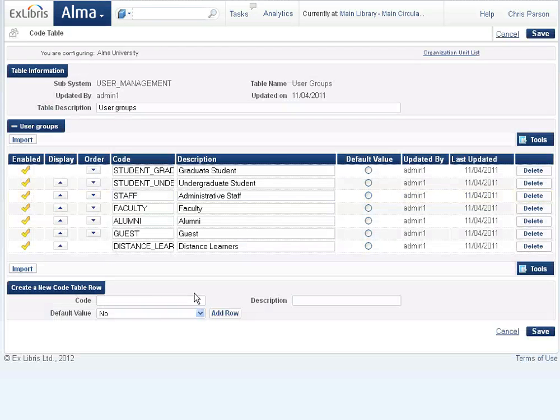It is a table that has a very similar structure to the waive fines table. We can see here my different user categories, and I can define a new category if I wish to by putting in a code, putting in a description. I can define whether it is the default value or not, and in a very easy manner I can just add this new category to my table.